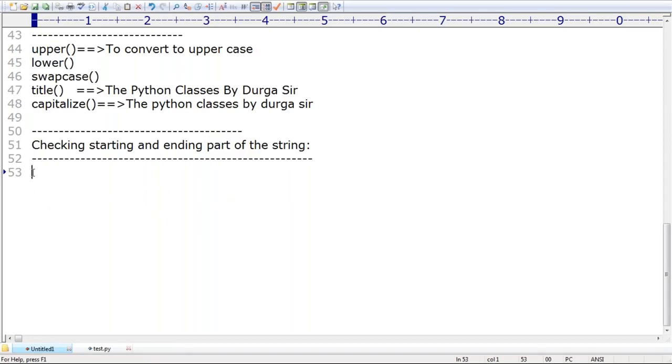Here, can you tell whether your string starts with a particular substring or not, or ends with a particular substring or not? For that purpose, there are some methods available: dot startswith. Is it starting with learning? Or is it ending with easy? Are you getting it? So you are able to check if the string starts with learning or not, and if the string ends with easy or not.